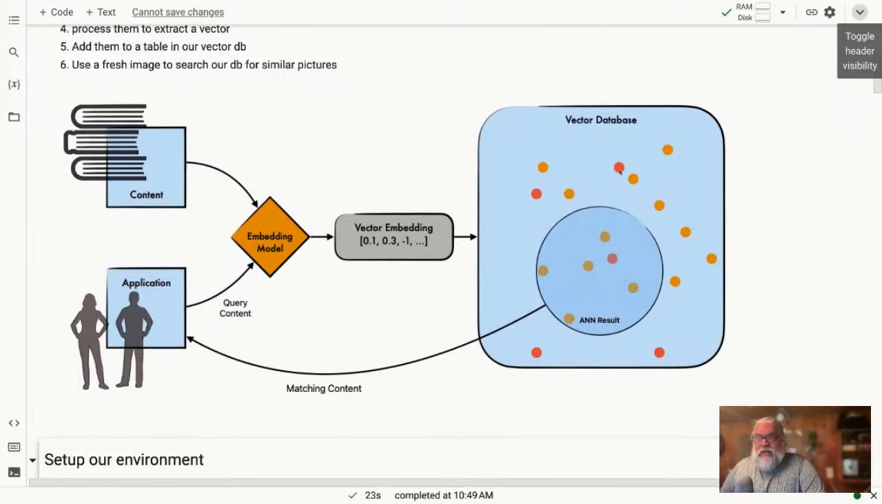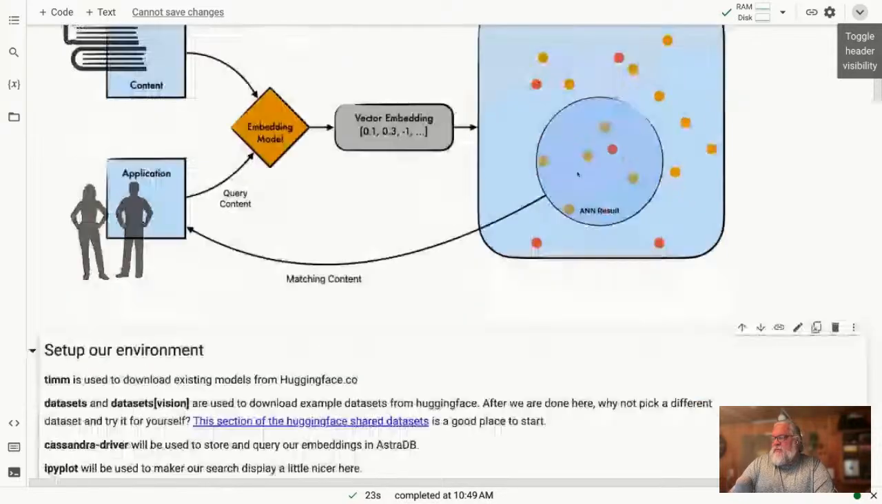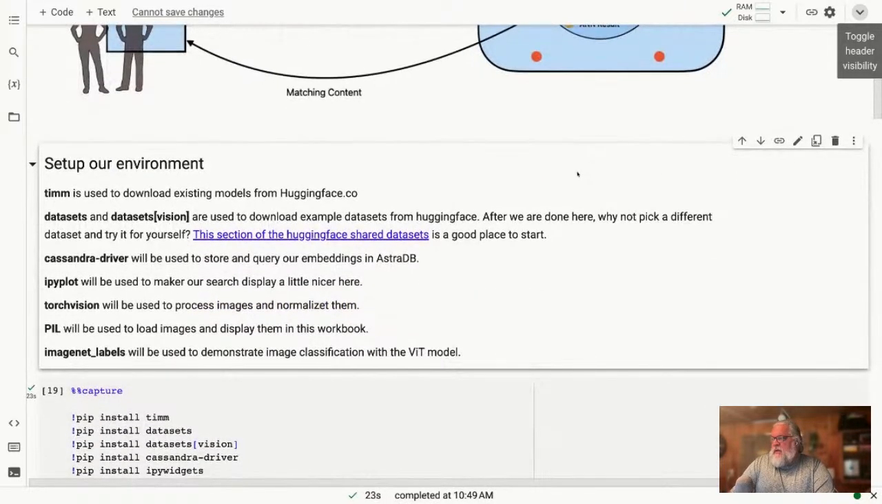There's a little Easter egg in here too. You'll notice the dots are different colors. There are some very cool things you can do that I will link out to at the bottom of this, for embedding multiple different types of things in the same embedding space, like ratings in movies to do personalization. Anyway, let's get set up.